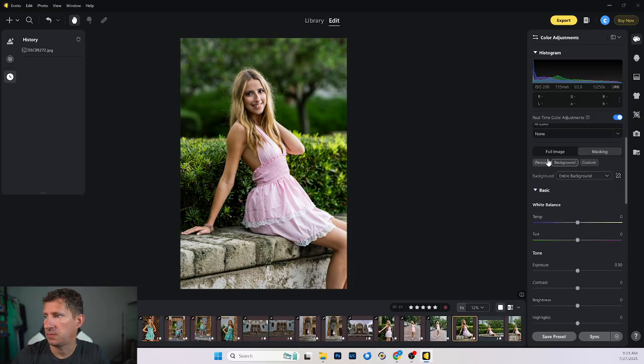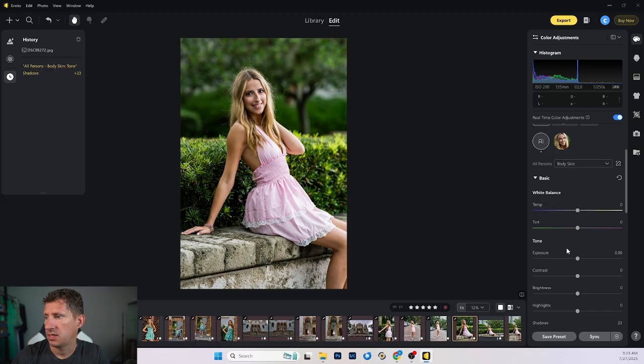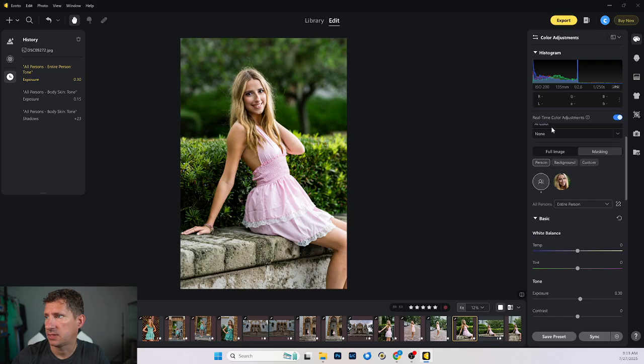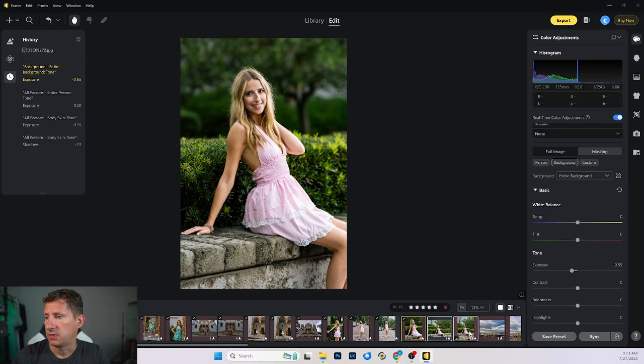This one I'll do a little bit of the person. So we're going to bring up a little bit of the shadows on her, and bring up a little bit of the exposure. And then we're going to go back to the background, and we're going to drop the background down a bit as well. And we'll sync all three of those together.